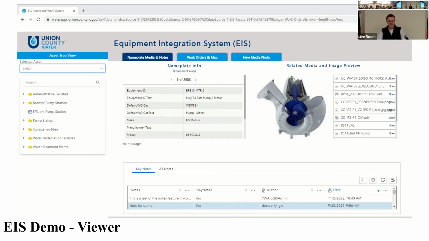Then we have this feature here, this key notes, where the guys in the field can add different notes for each piece of equipment, whether it's, hey, this one's a little sensitive, you got to treat it with care, or whatever else notes they add.